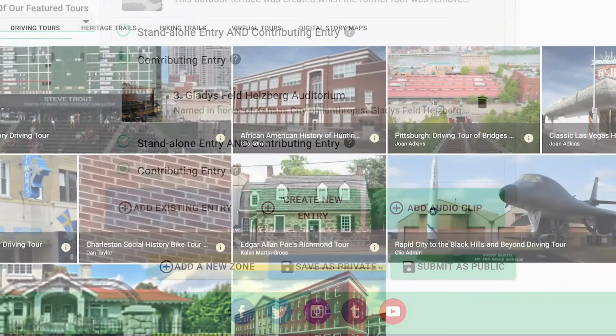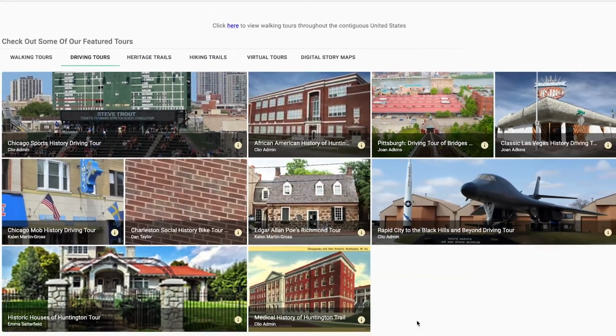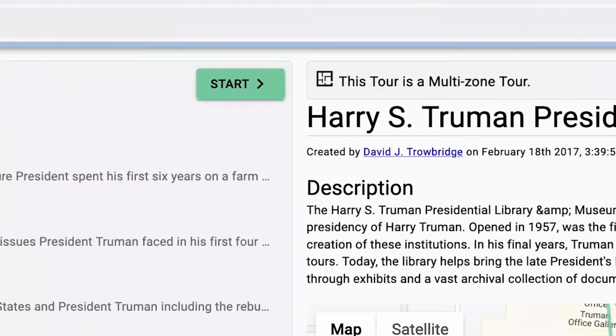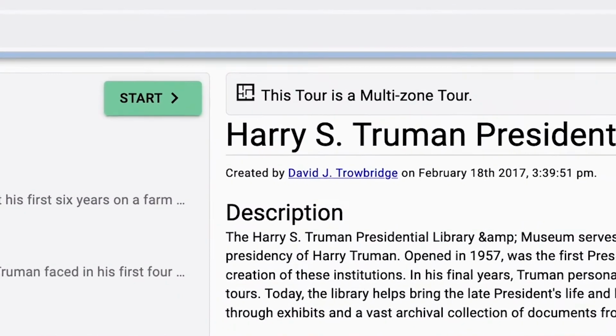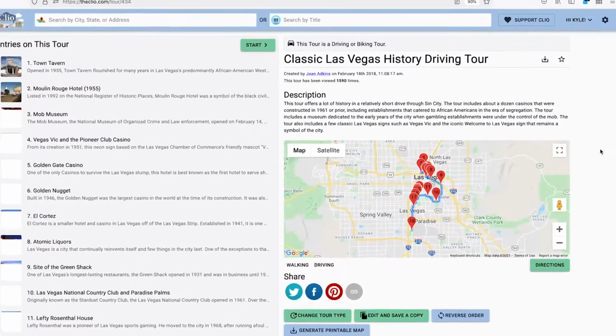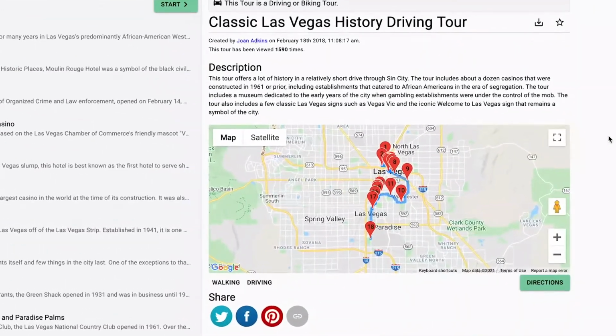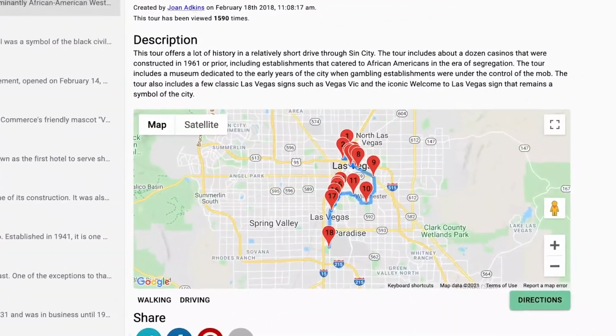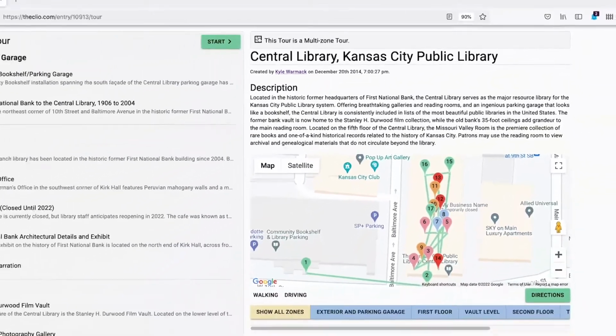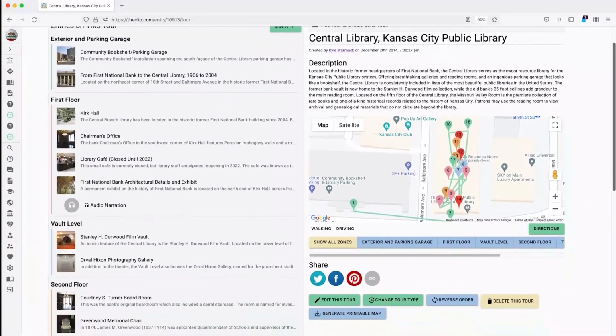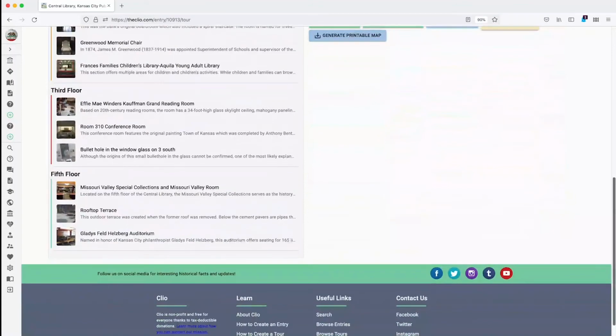If you're already familiar with Clio from our other tutorials or from using the platform yourself, you may have noticed that making a multi-zone tour is almost the same as creating any other kind of tour. The difference is the setting in which it's used and how you can utilize Clio's powerful functionality to enrich the visitor experience inside your institution.